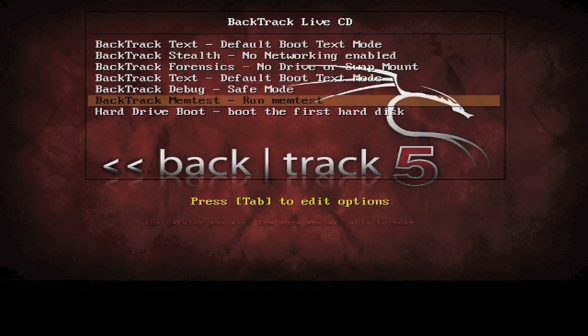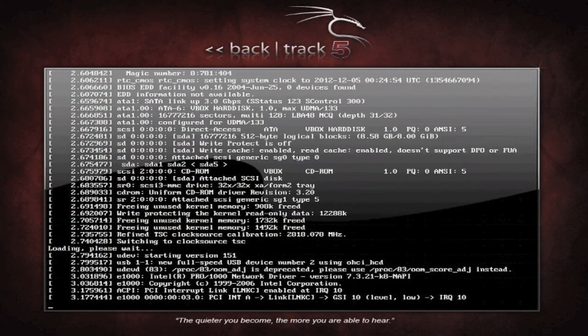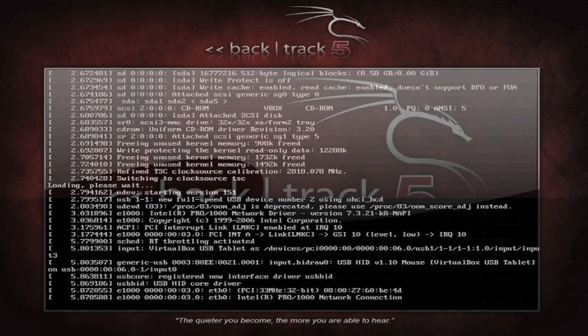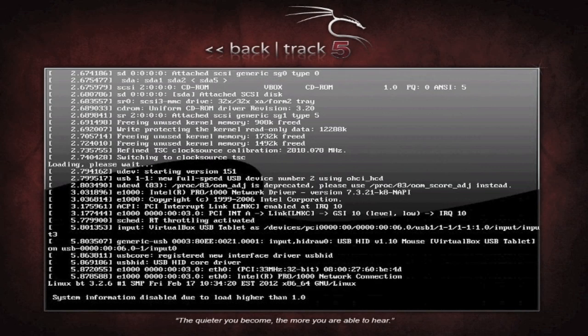Once you do this, you should be presented with this menu. These are some Backtrack options. I choose the default option on the top. It'll bring us and boot into our Backtrack environment. You can see the boot up screen here, and eventually you come up to a console.